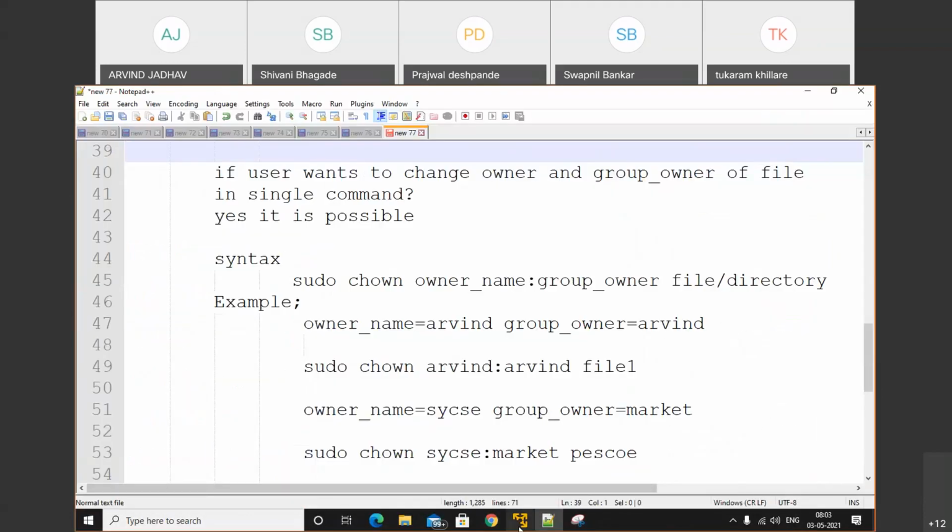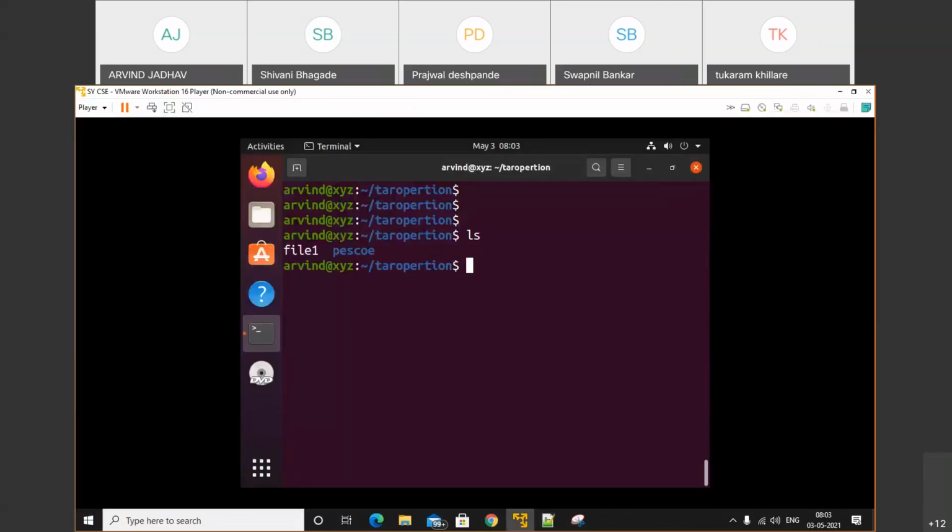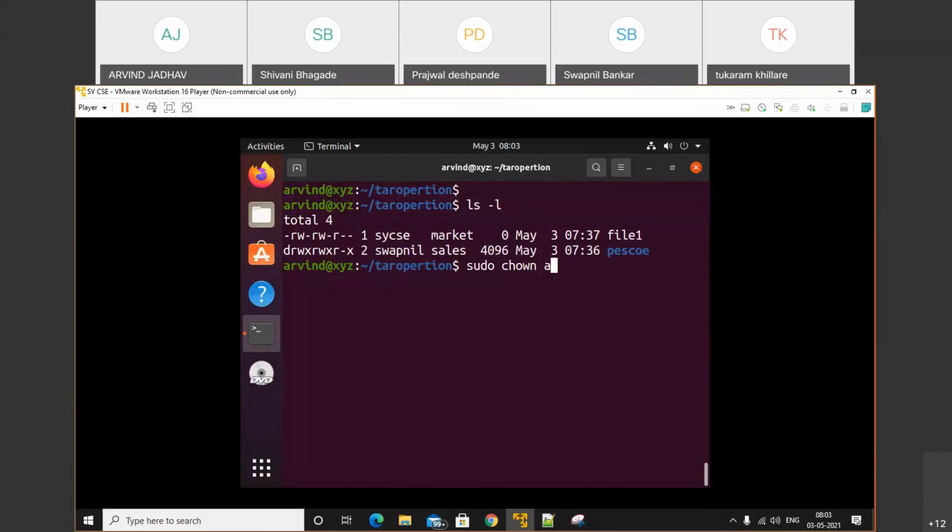Let's do the practical. ls -l. So right now I want to change the owner and group owner of a file, and will make the owner Arvind and group owner Arvind by using a single command. Okay, so here let's do that. sudo chown. Make a note of that. We need to use the chown command. Here I will use the owner name, and after that the group owner name, of file one.